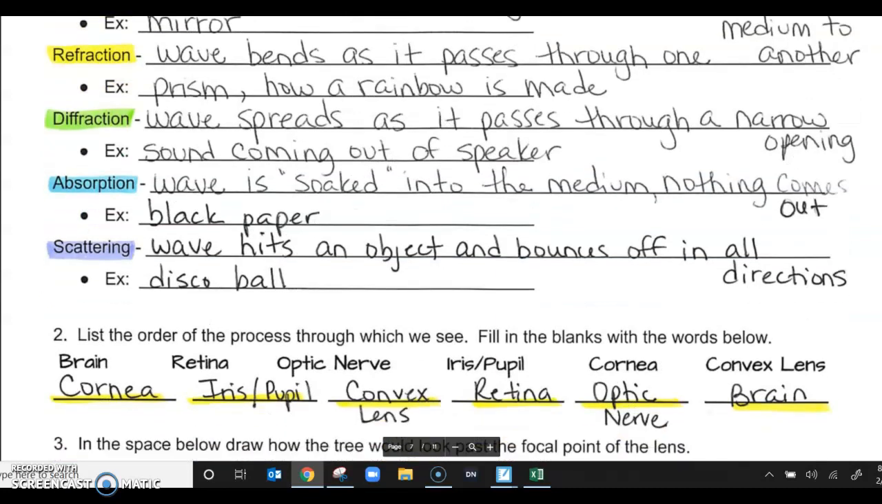All right, so the first process that light passes through is the cornea, then the iris and the pupil. Remember that the pupil is the tiny hole. The iris is the colored part of the eye that controls the pupil. Then right behind the pupil, we have the convex lens that focuses the light. We have the screen at the back of the eye, the retina. That's where the cones and the rods are located.